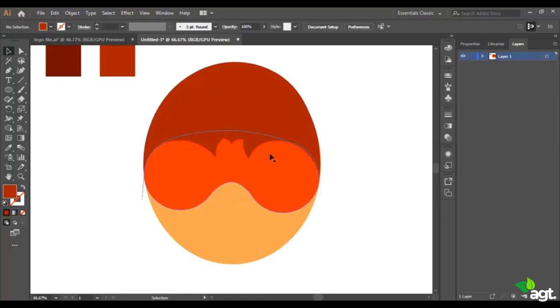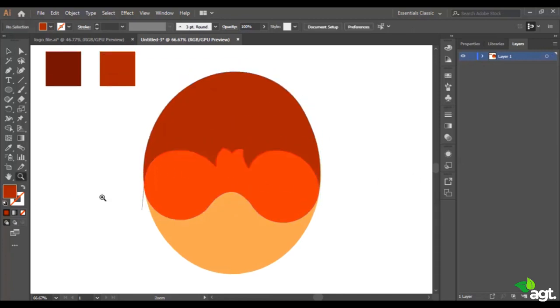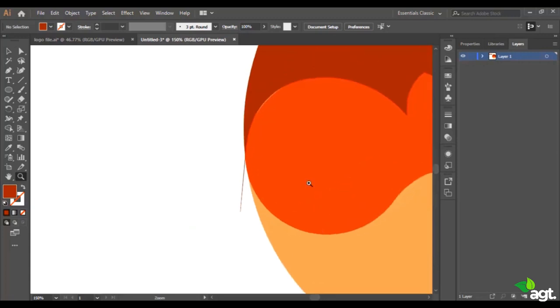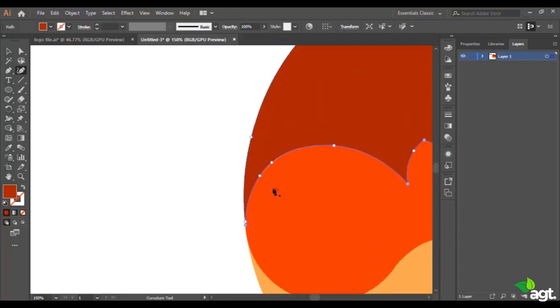This is our logo design so far. I zoom in a little bit and I need to delete this leftover right here. So I use the curvature tool and I click delete from the keyboard to delete that leftover dot. Perfect. Just a little bit adjustment in here.